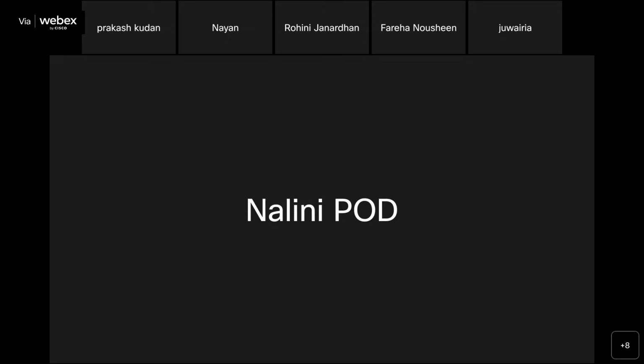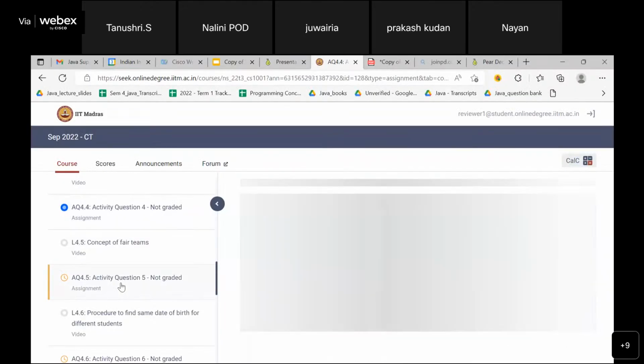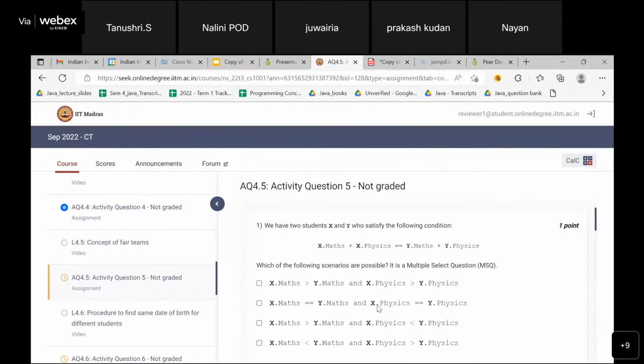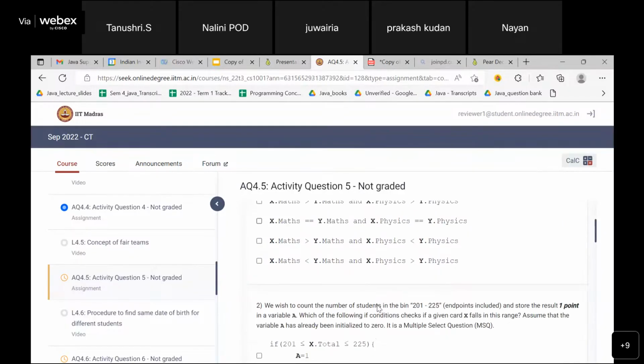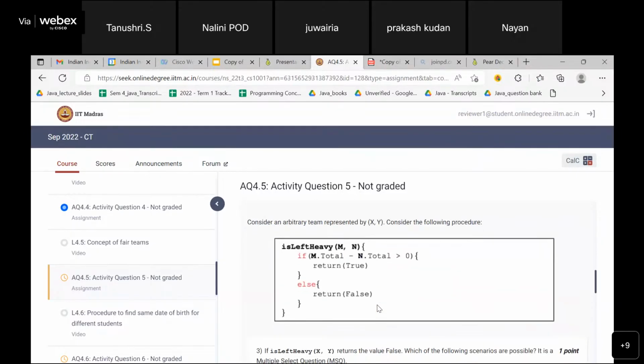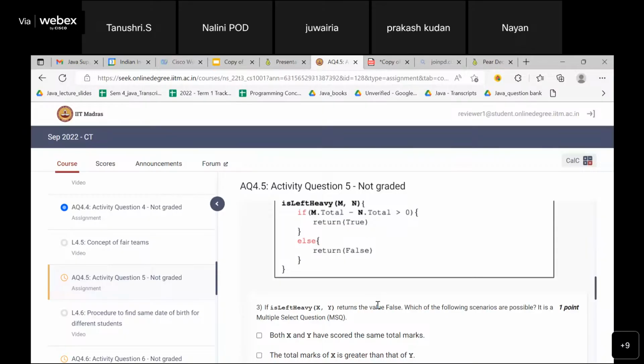Ma'am, even I have a doubt in activity 4.5. The third and fourth question. Okay, you can tell your confusion. Actually, this is an easy question only. No, ma'am, I did not understand how both x and y have the same marks.